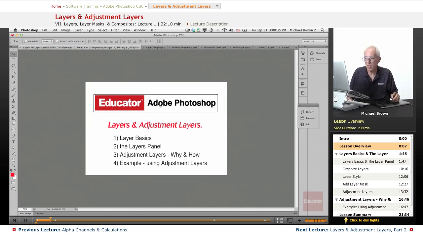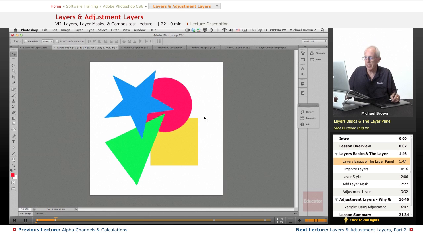In this lesson, I'm going to talk about the layer basics, how layers work, the layers panel, what are the features of the panel, adjustment layers, what they are, why they work, and how you use them very briefly. And then I'm going to give you a quick example of using adjustment layers to show you exactly the power. And then in the next lesson, we will expand to layer masks and putting it all together. So let's get started.